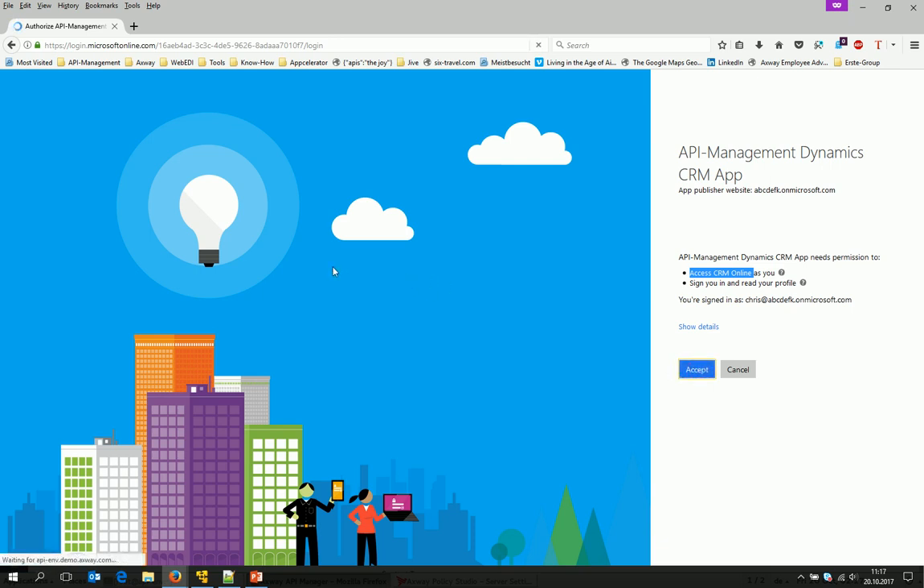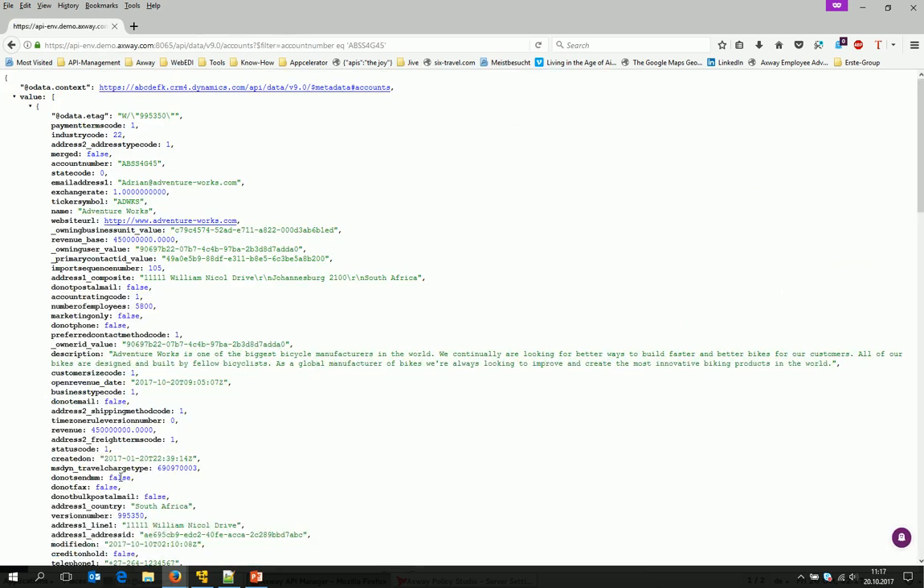Now the authorization code is generated. It is redirected once again to the API management system. You see how we are talking once again with the API management system, and now we are waiting for feedback. And this is what the CRM system has returned as OData information back to the client.